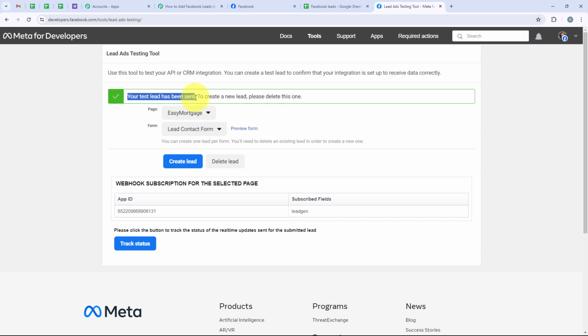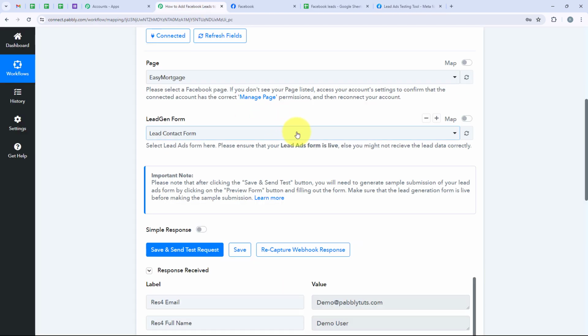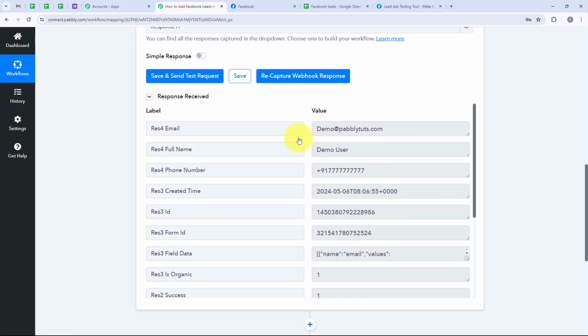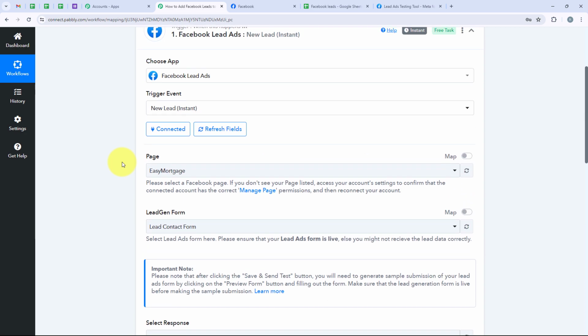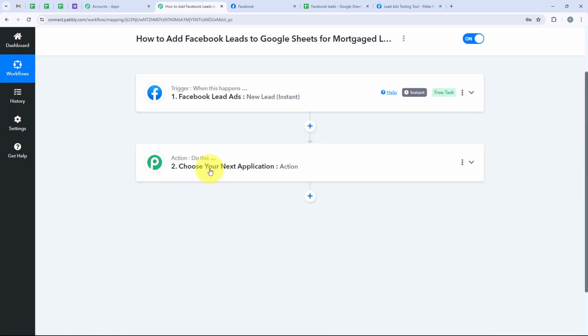This means that lead ads testing tool has sent the details of our lead to our workflow. So I'm going to open my workflow and we are going to check whether Pabbly has captured the response or not. And yes, you can see that Pabbly has captured the response. Over here you can see the email, the full name and the phone number that we entered. This means that my trigger step is successful, and now we are moving on to our action step.